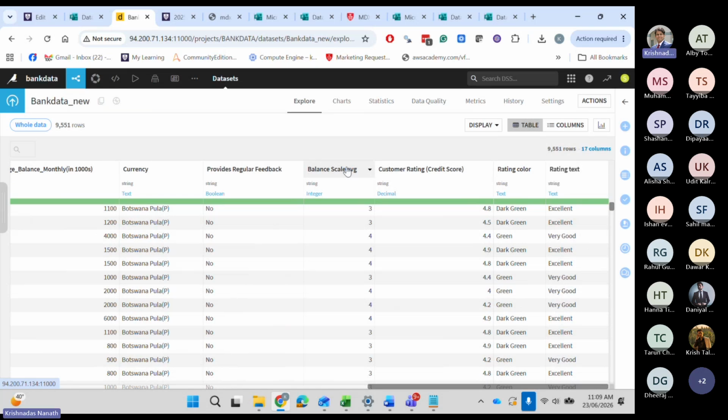Yeah, all good. This looks good. Done. Perfect. Also, can you tell me, are we looking at a sample here? Are we looking at the whole data? Whole data, because it's 9,551, less than 10,000. So we are not involved in any sampling problem over here.